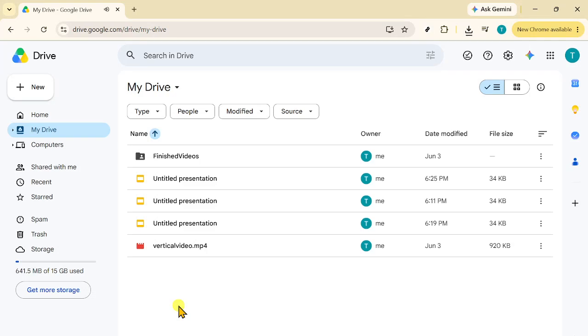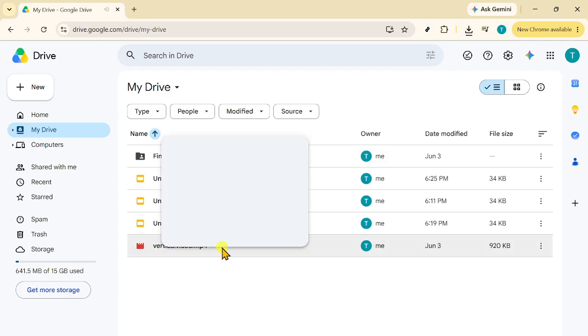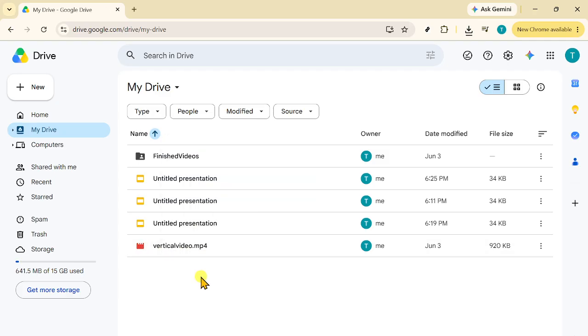Hello, today we will guide you through how to play video in Google Drive without downloading. If you have a video saved in Google Drive and you want to watch it right away without saving a copy to your device, this process is very simple. Google Drive includes a built-in preview feature that lets you open and play supported video files directly in your browser.